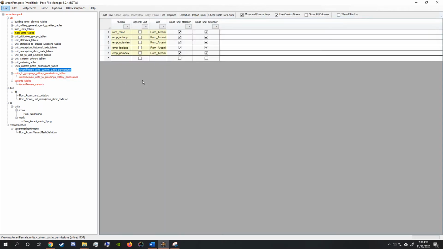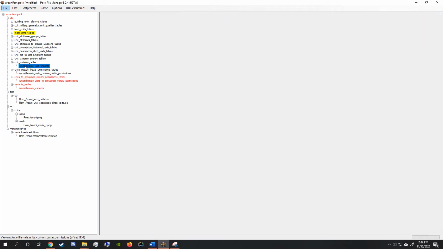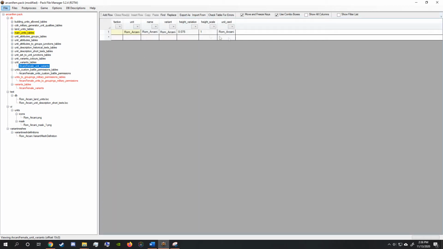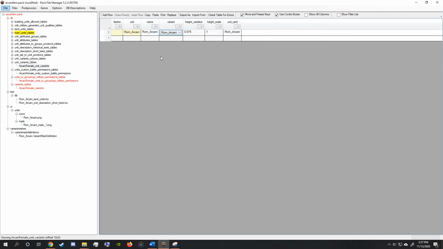Units Custom Battles Permissions. I'm allowing the regular base game Rome and all of the Empire Divided Rome factions to use my Arcani. If you want these units to appear as a general unit, you just check this box off. And Siege Unit Attacker and Defender should just always be checked off. Units Variance Tables. So this table, this is how the game can add some variation to the height of your units, but this is also where you assign the unit variant from the variant mesh definition and their unit card.